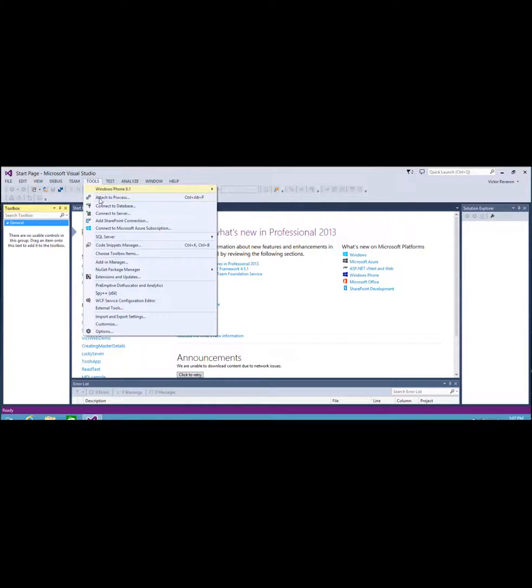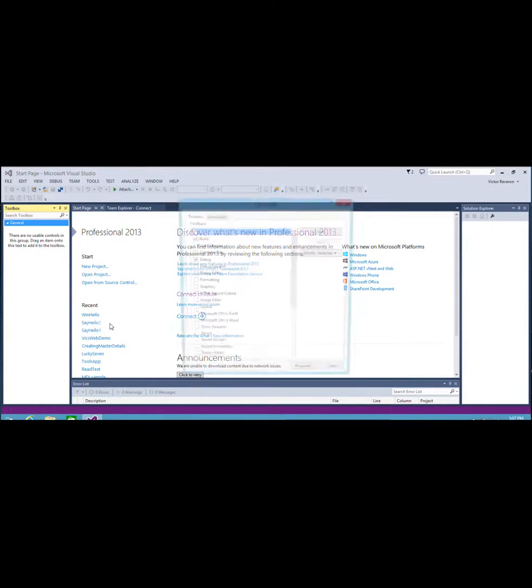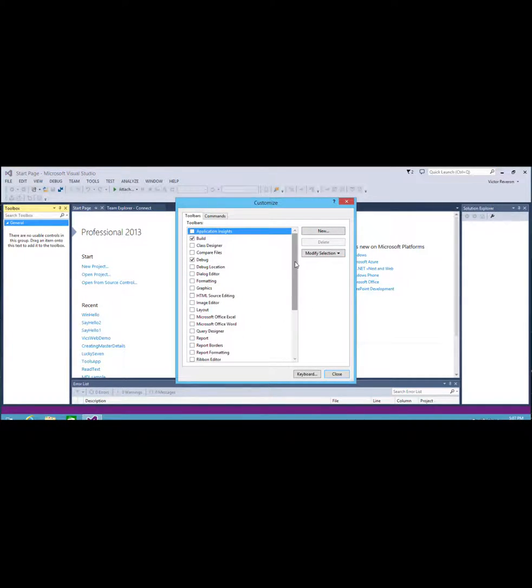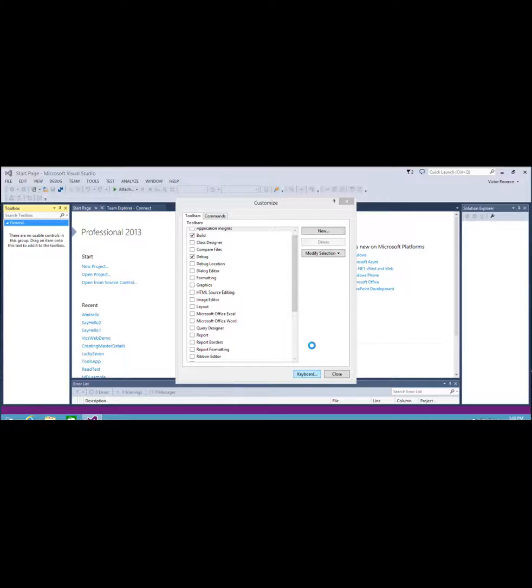And I think I want to go to, I'm trying to recall where everything is. I think I want to go to Customize. And on the bottom of this dialog box, there's a Keyboard button. I click on the Keyboard button.